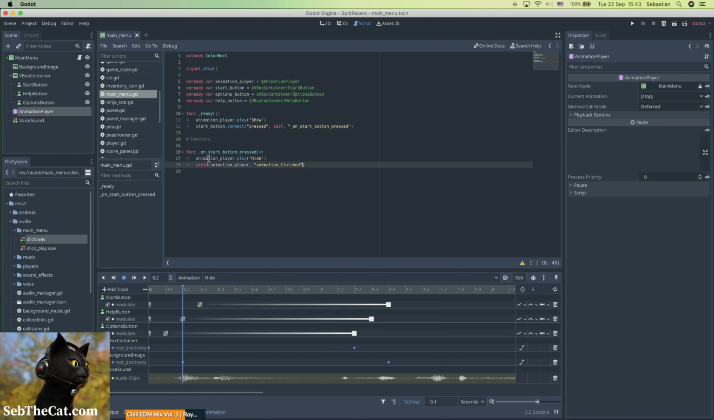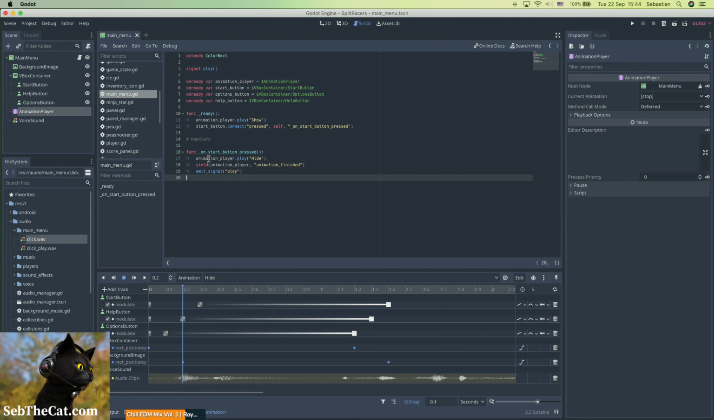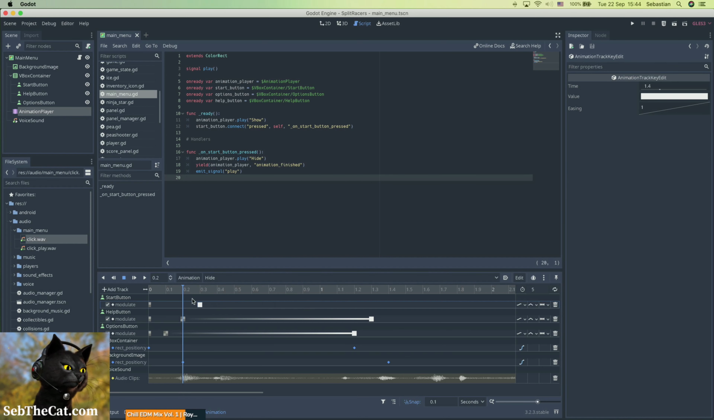animation finished event, and then we emit our signal of play. Right? And we can essentially just flip all of these around.